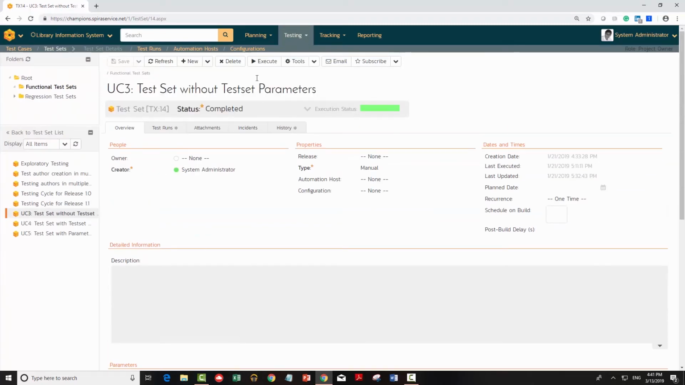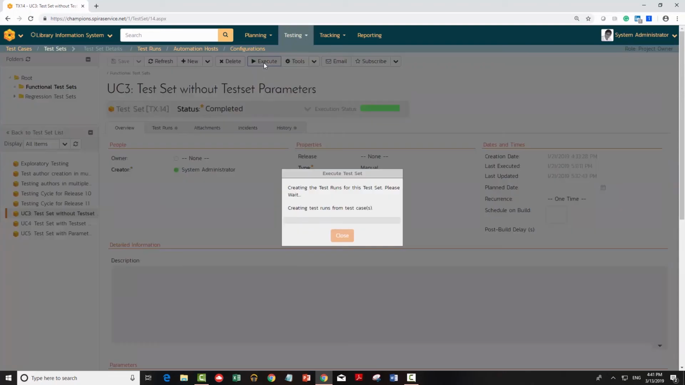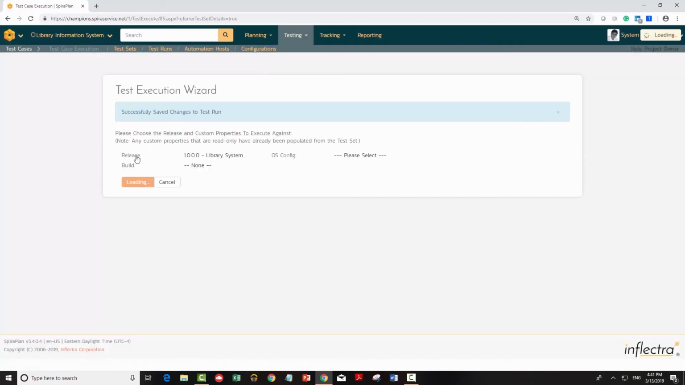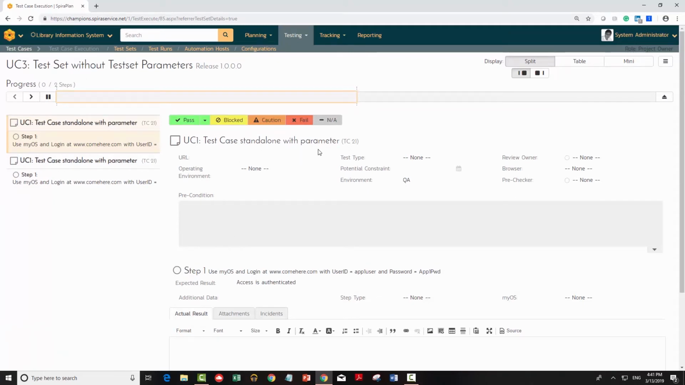So I'm going to go forward and execute this test set. So there are two test cases which are pretty much the same, but with some different parameters. So when you execute this test case standalone with parameters, you have the my OS, app1 user and app1 password. Where did that one come from? Now let's move forward to the second one, and here it said Scott and Tiger. So how did this change?